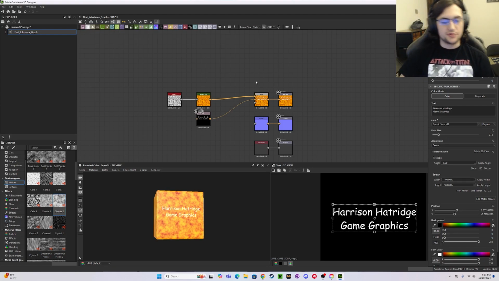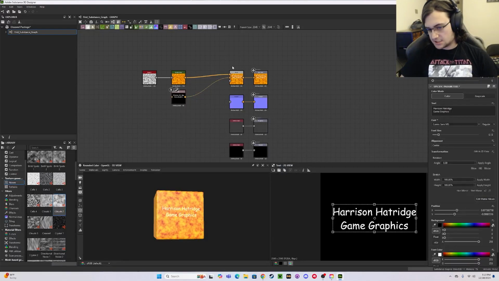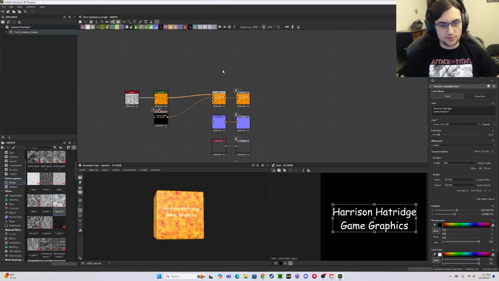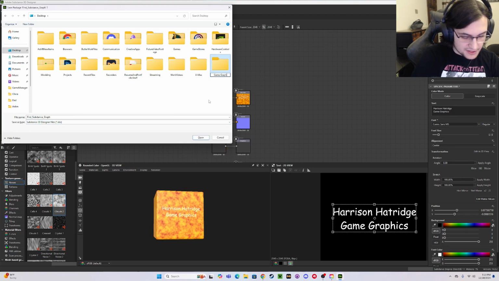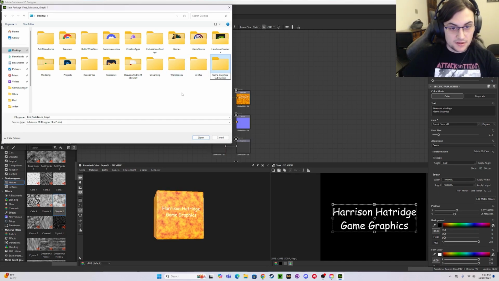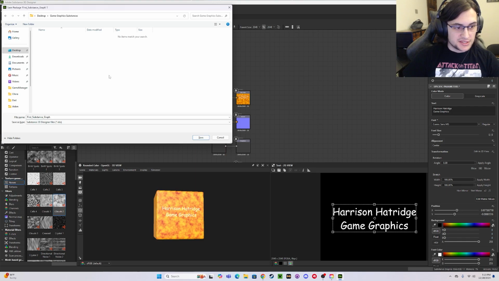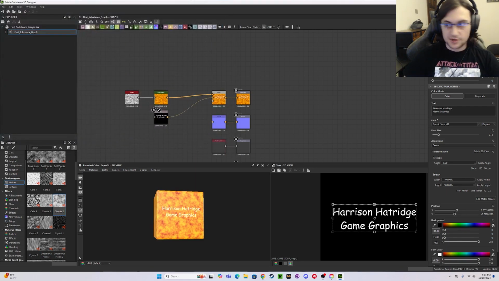Once you are happy with your texture, by the way, frequently you should be saving projects. This is a small one, but bigger ones it matters more. We're going to press Control S to save our project, and I'm going to just save it to my desktop. I recommend creating a folder to save all of your Substance projects. So actually here, I'll create one. We're going to say Game Graphics Substances. There you go. We're going to click this folder and save it to there. You can name it whatever, but it's already named First Substance Graph. So we're going to click Save.